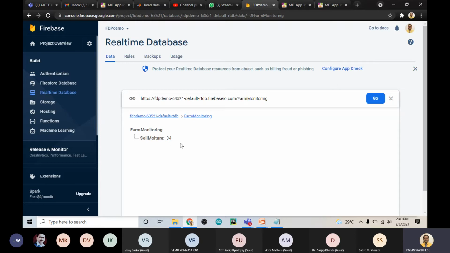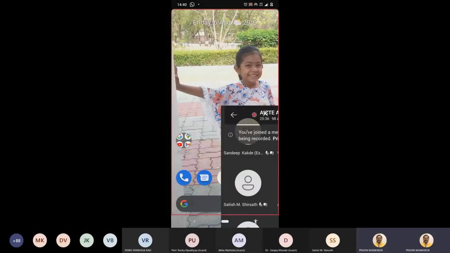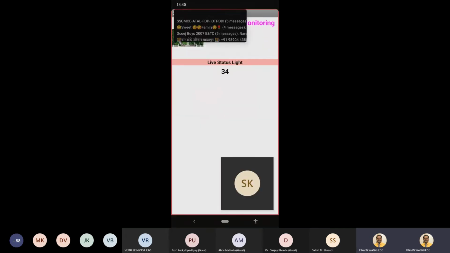Yeah. So those who are watching, I will show you the screen here. See what value I have entered here: 34. Let me show you my app. So you can see here, this value 34 we are getting here. If I change it to say 70, if I enter it, it will change on your app.